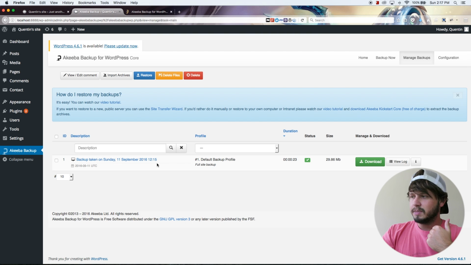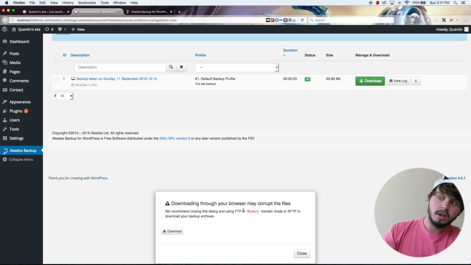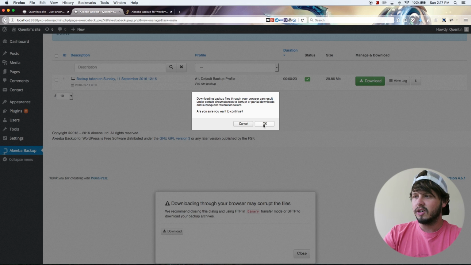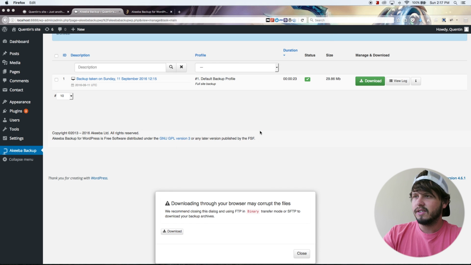I'm gonna go over to this backup, which is the backup that we took a few minutes ago, and hit download. This is going to prompt me to download a zip file. It says that I could use FTP and download the file, or I could just download it with this download button. I like to just hit download, especially since the site is not that big. It's only 29 megs, so not big at all. Let's go ahead and hit save.